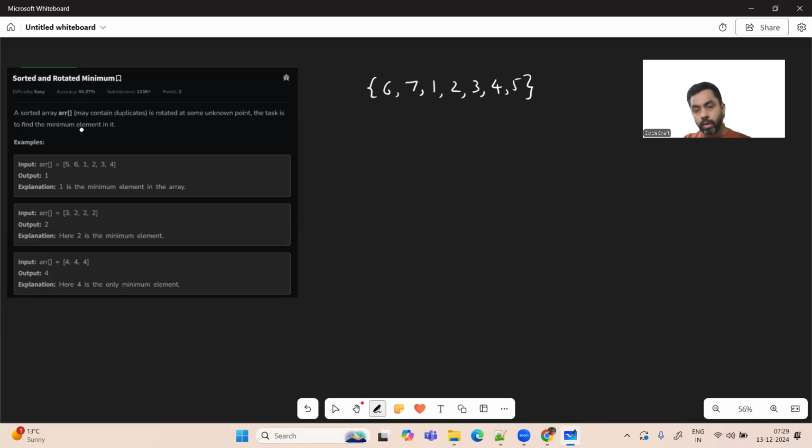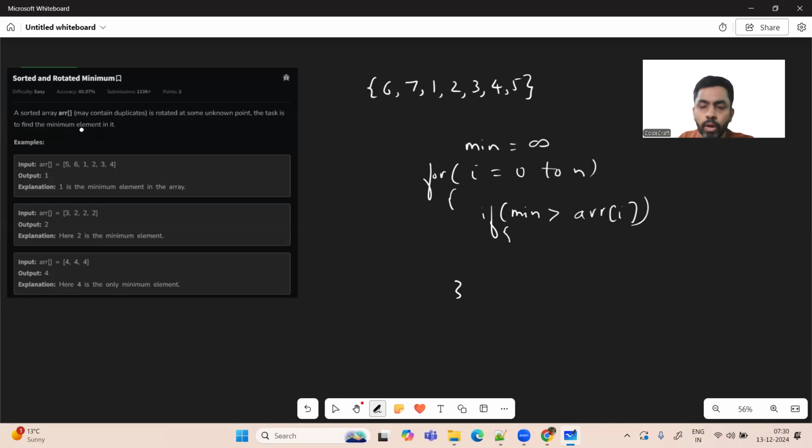Now let's see how we can solve this problem in the naive approach. What will be the naive approach here? We'll iterate i equal to 0 to n, and we are going to have a minimum variable which we initialize with infinity, which is nothing but integer max value. And what we're going to check here: if min is greater than arr of i, that means we have found a smaller element, so we'll assign arr of i to min. This will be the naive approach because it is going to take O of n. Since we have a better approach to solve this problem, we are calling this a naive approach. So let's see how we can solve this in an optimized way.